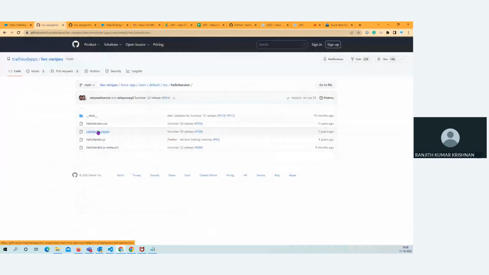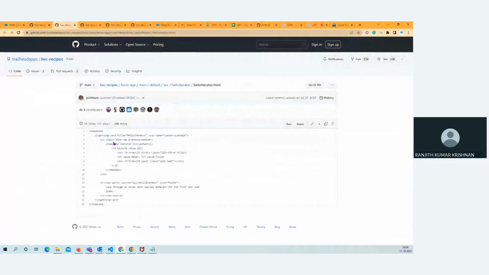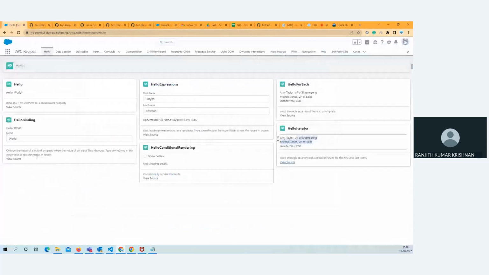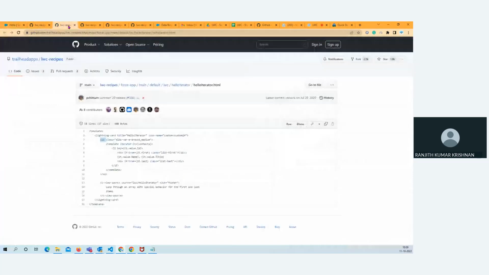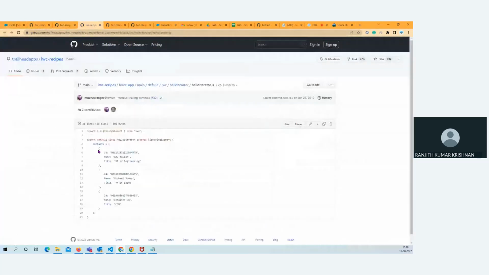HTML, JS, okay, and we also have a CSS. In HTML, of course, they use a card and an unordered list HTML element, so that you'll be able to get the items like this one by one, right? So where are these values coming from? The values are coming from JS, in the form of an array.